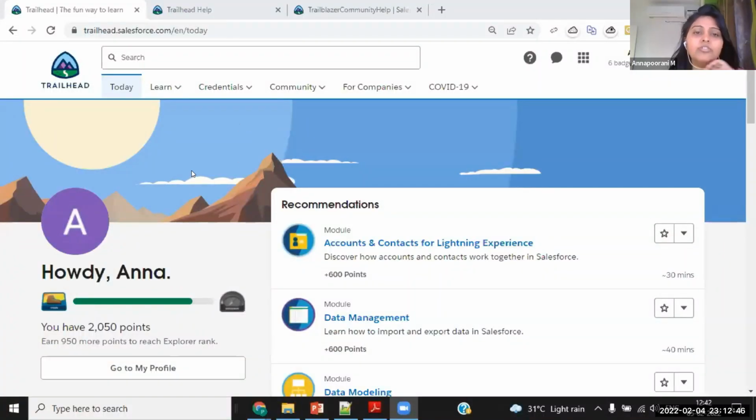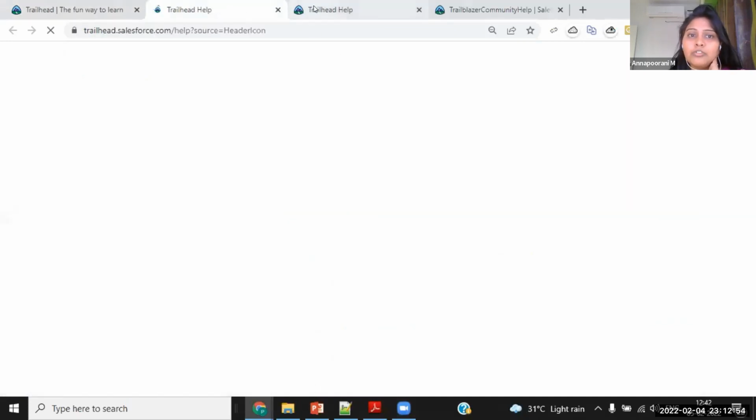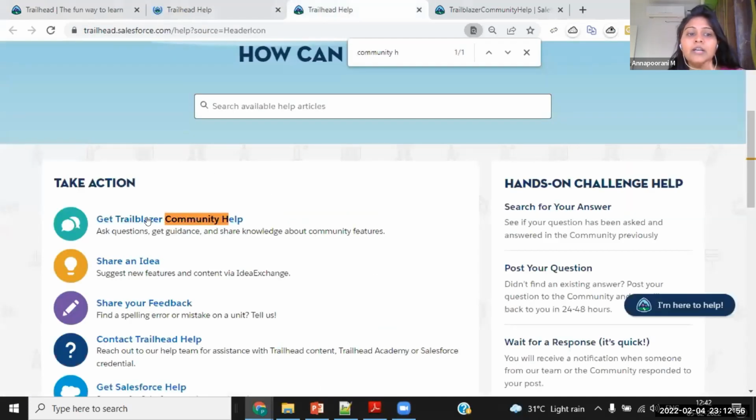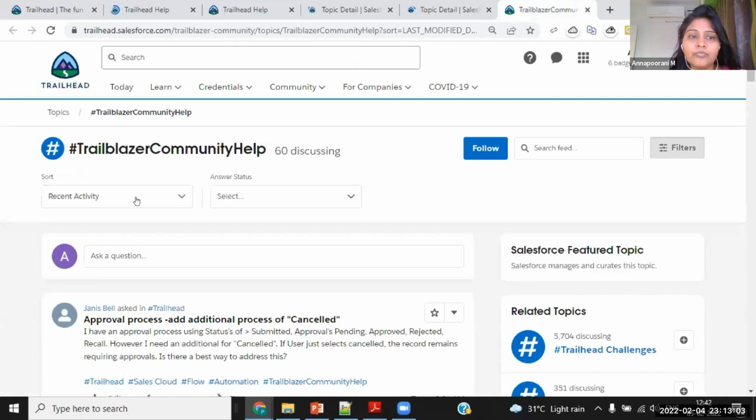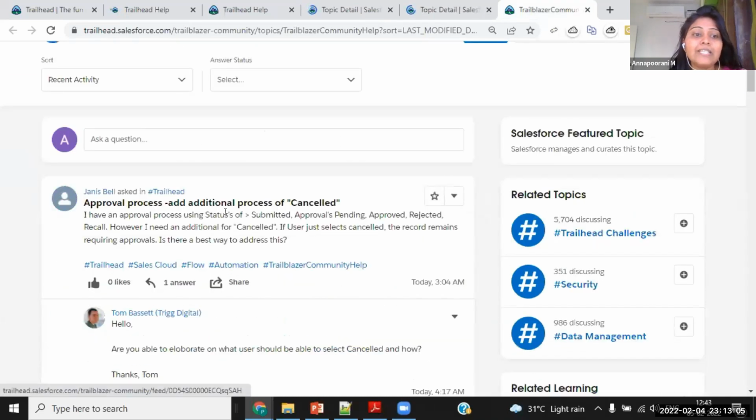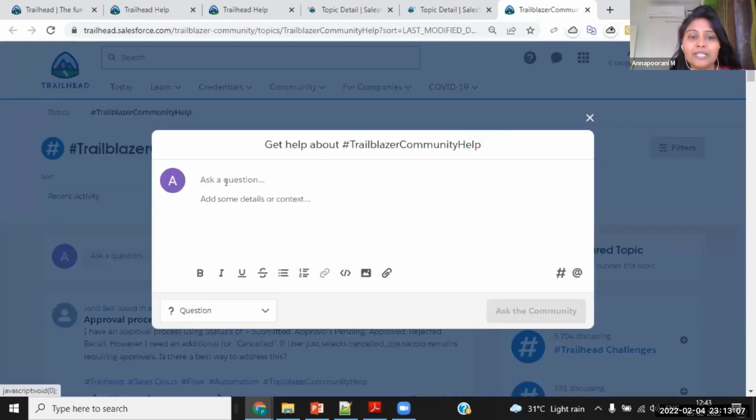Okay, to answer that, someone has asked how to post your queries or see others' queries. When you log into Trailhead, there is an option called Help. When you click on that, it will come to Trailhead Help. Come down and you will see an option called Community Help. When you click on that, it will come down here. Here you can see what queries others have posted, and you can also post your queries here. Any technical issue you are facing, you can put your queries here.